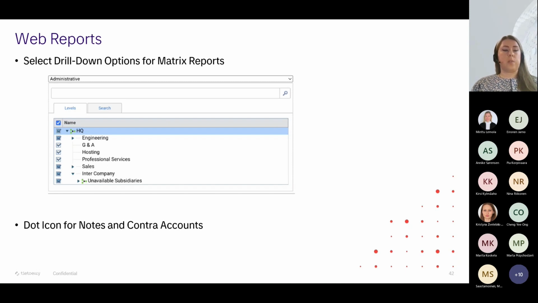And a last improvement for web reports is the dot icon for nodes and contra accounts. Workday now displays a new dot icon next to the contra account indicator when a report row includes a parent contra account. With a note, the dot icon indicates the presence of nodes in child accounts. And for the parent contra account with child contra accounts, the dot icon indicates the presence of child contra accounts.